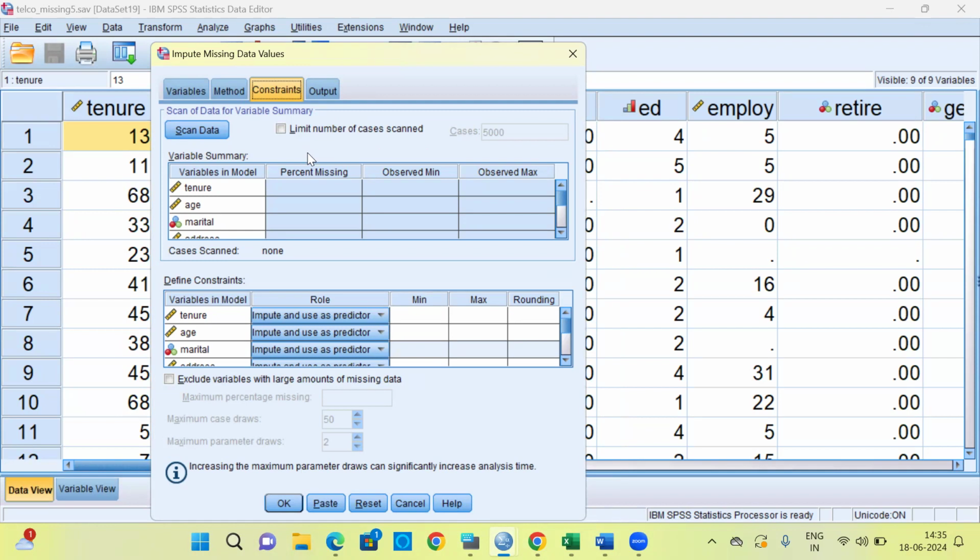SPSS may impute minus 10,000 for salary. However, we know that minus 10,000 is not a good value. Salary cannot be negative. Age of a person cannot be negative. This is where specifying certain basic rules will help the algorithm converge to the optimal solution better.